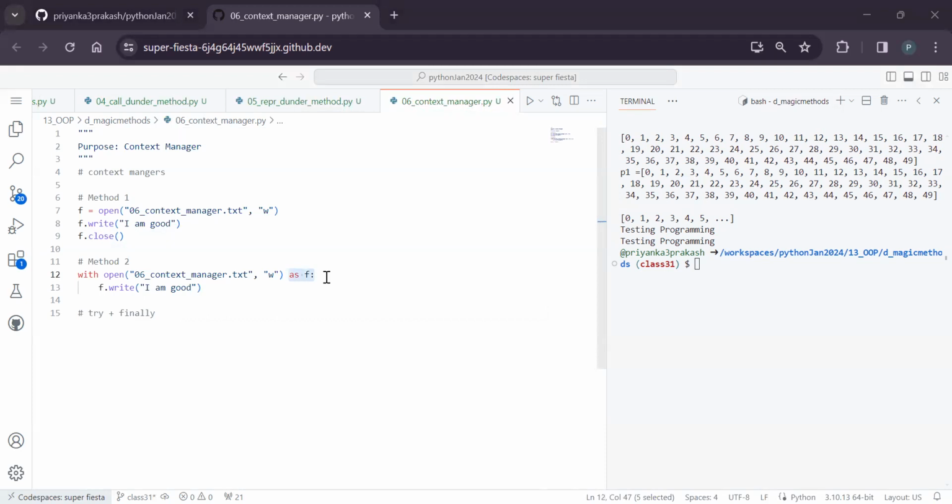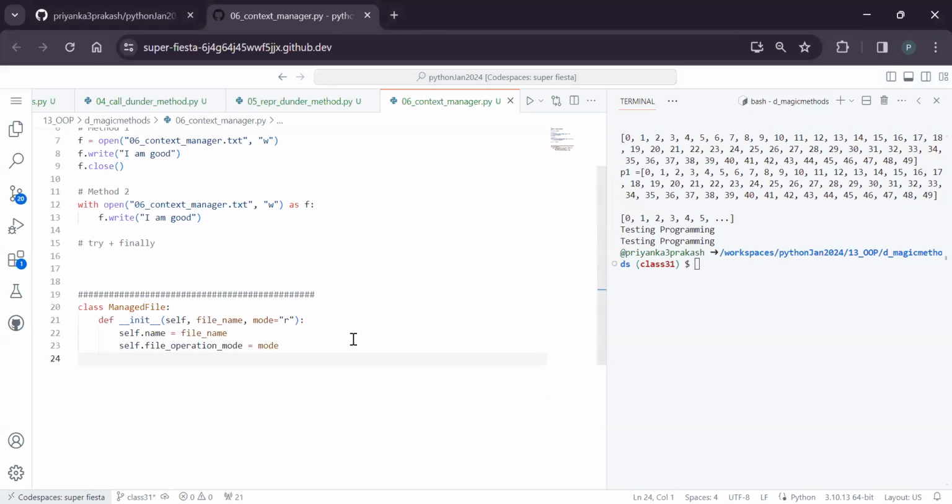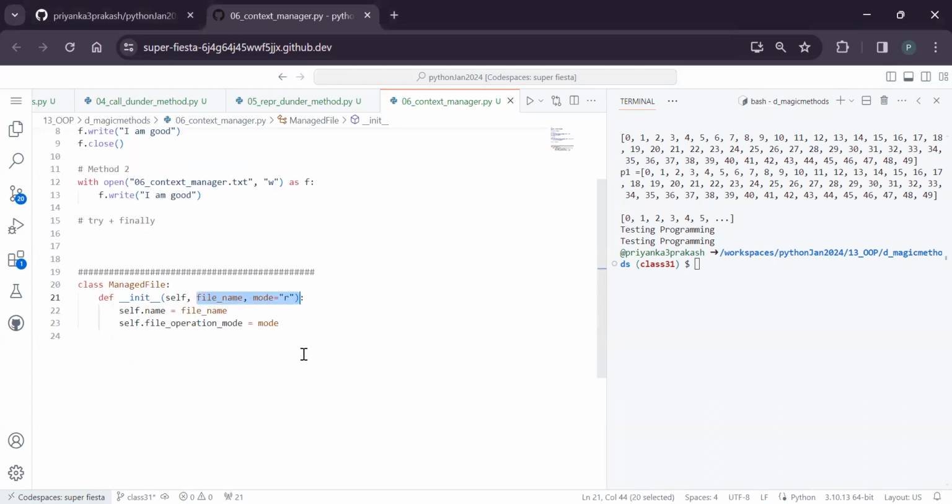Sir, what if I want to create a similar kind of open for ourselves? In that case, we can create a class. So instead of open, I created something like a manage file class. Same as here, it takes a file name and the mode. I wrote the file name and the mode, where mode is read by default, and I'm taking both.